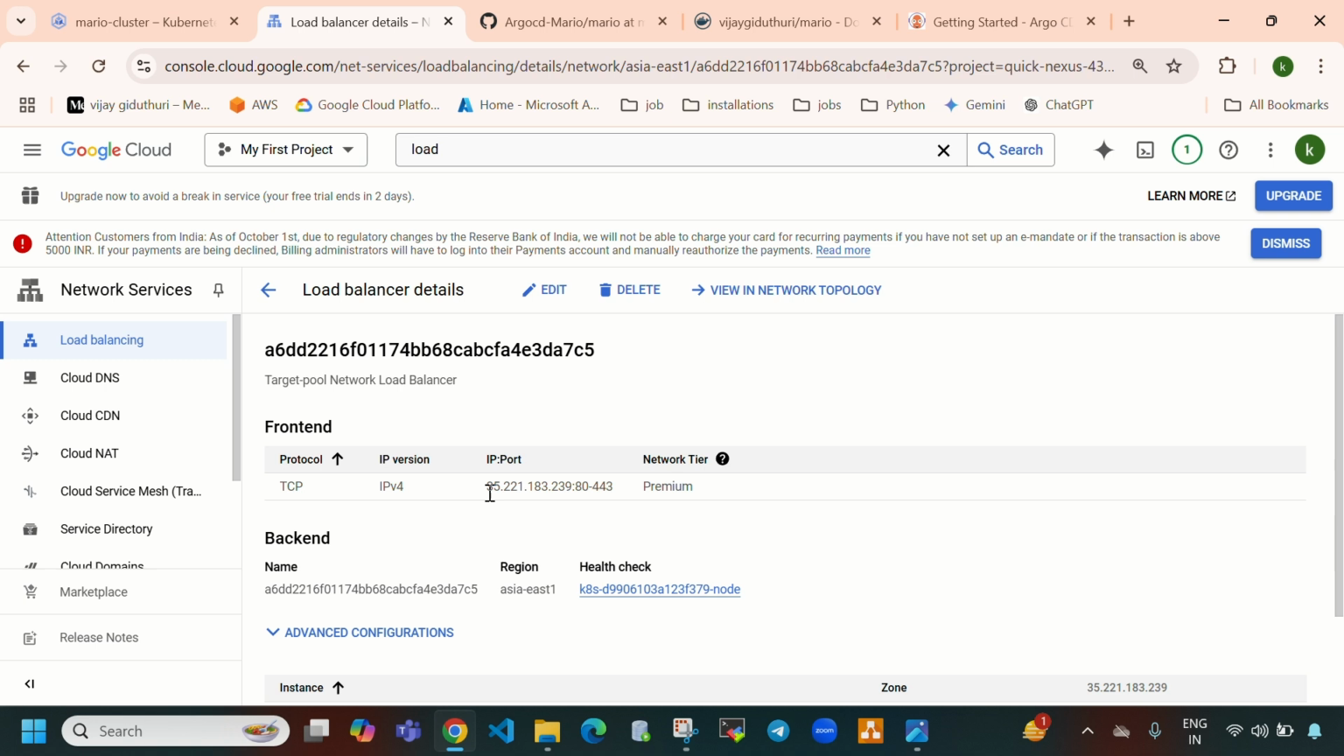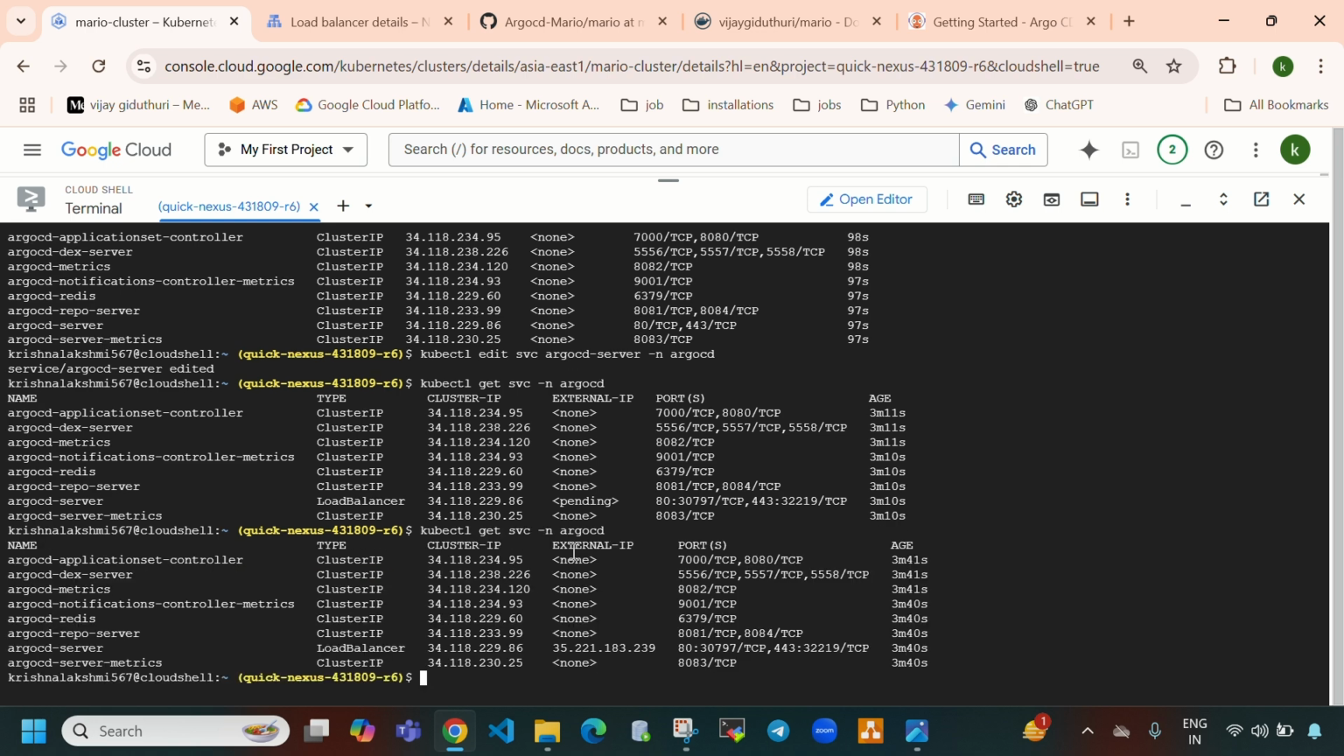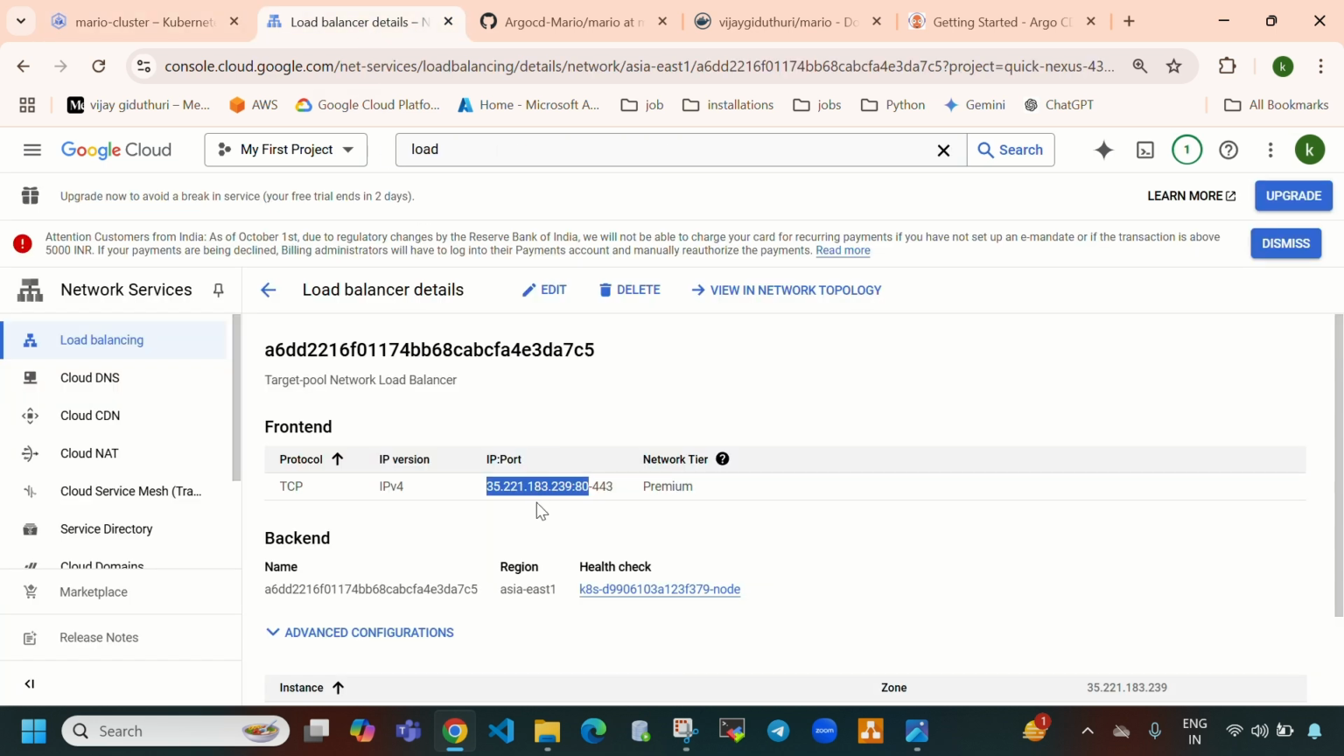And here you can see this is the IP 35.221.183.239, and we need to access it with port 80. Okay. Remember this IP, guys. When I run this command once again, you can see the IP has been allocated here, 35.221.180.239, and we need to access it with port 80. So this is the load balancer IP, guys.